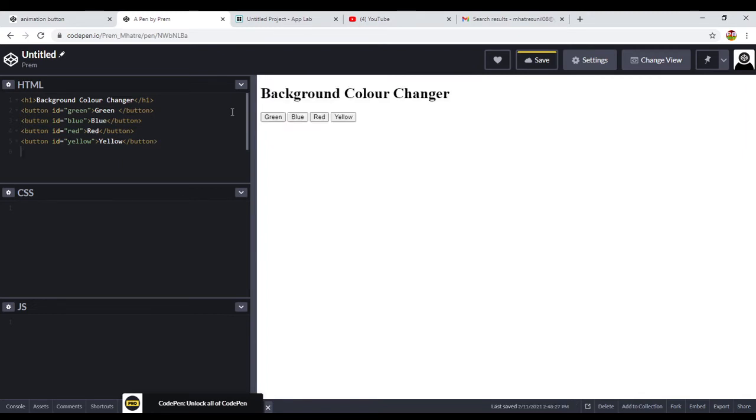And now the last one is the pink, so we are going to type here again the button. Oh wait, button spelling is wrong. So button ID equals to pink, and then close it, and then we are going to add the text as pink, and then close it.